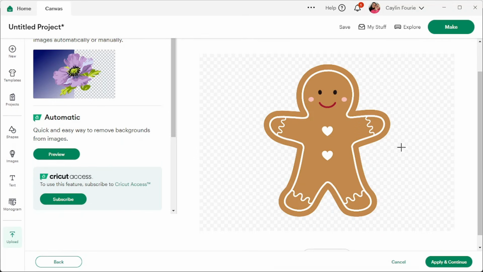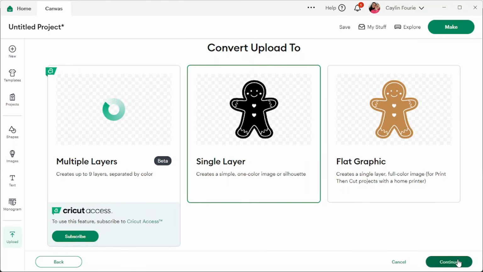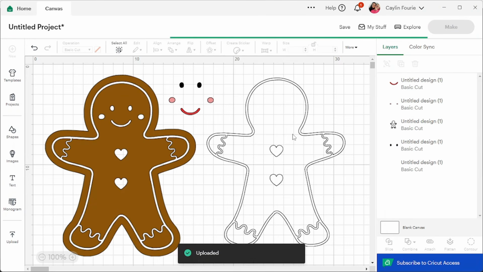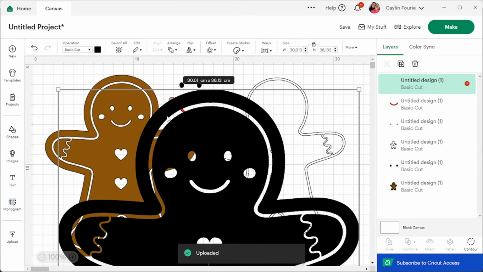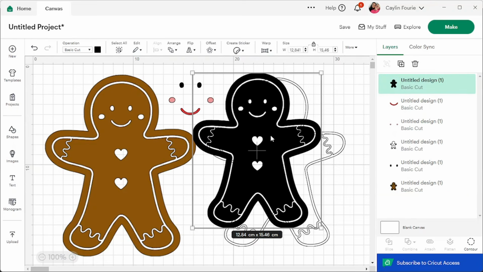So now what I'm going to do is isolate the base layer. I'm going to select everything that is not brown, and then I'm going to click on apply and continue. I'm going to select single layer, and I'm going to click on continue and upload that to my canvas. Okay, that will upload to Design Space. So I'm going to go ahead and delete that.